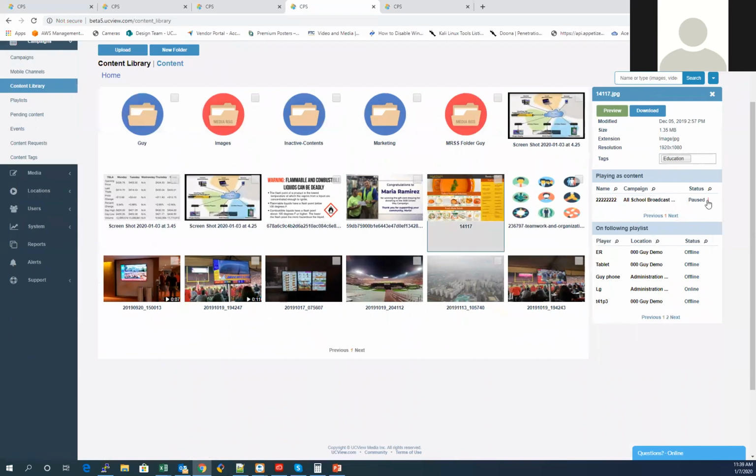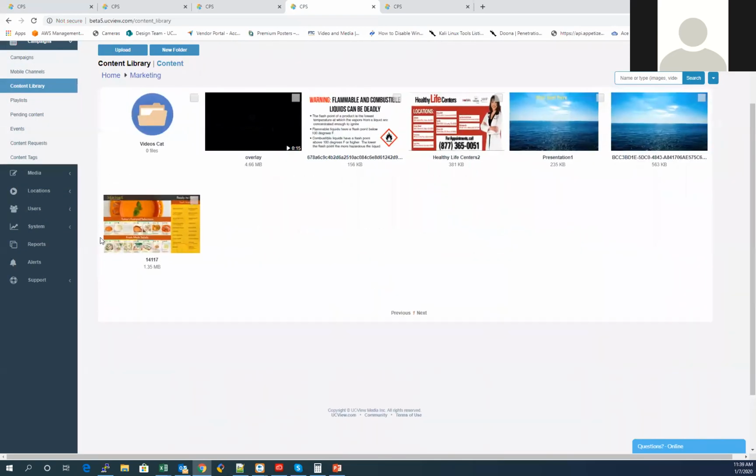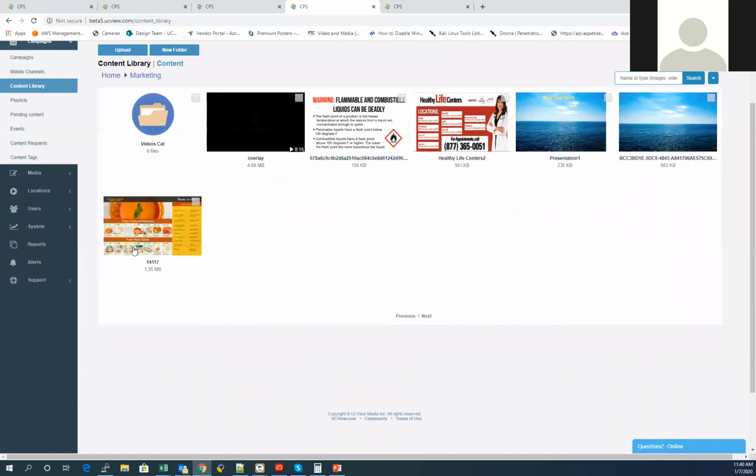So I can pause it right from here. I can say I want to delete, resume or play this content, and it's going to push it back to all the displays or delete it from all the displays within one click. At the same time, I want to organize my content, so I can take this and drag and drop it into the marketing folder. Now it appears here, and I didn't break anything within the system.